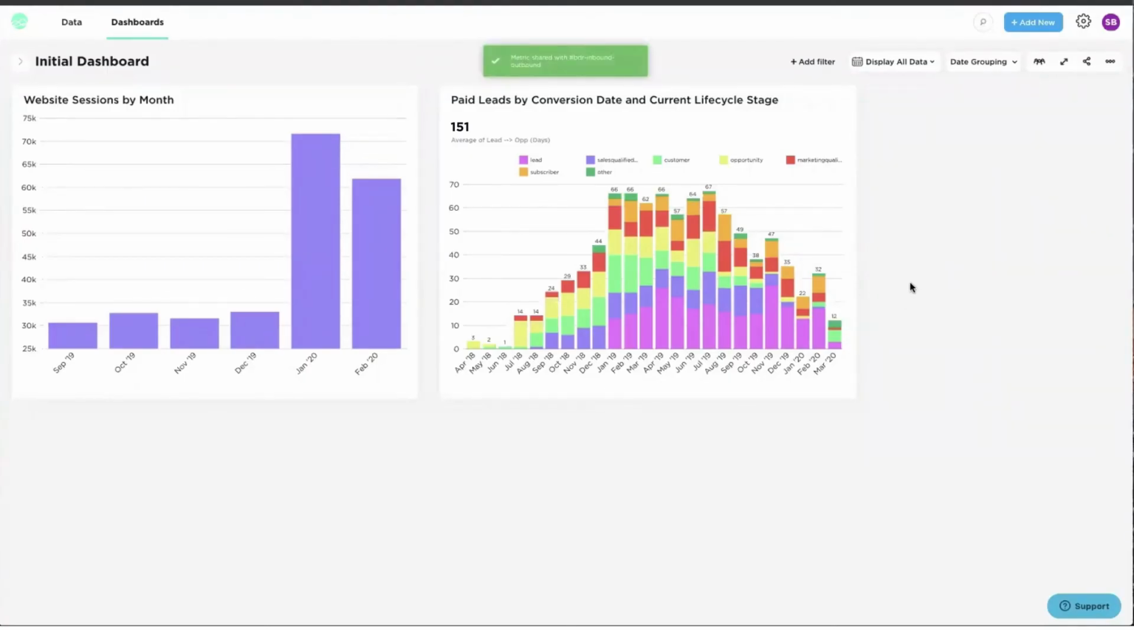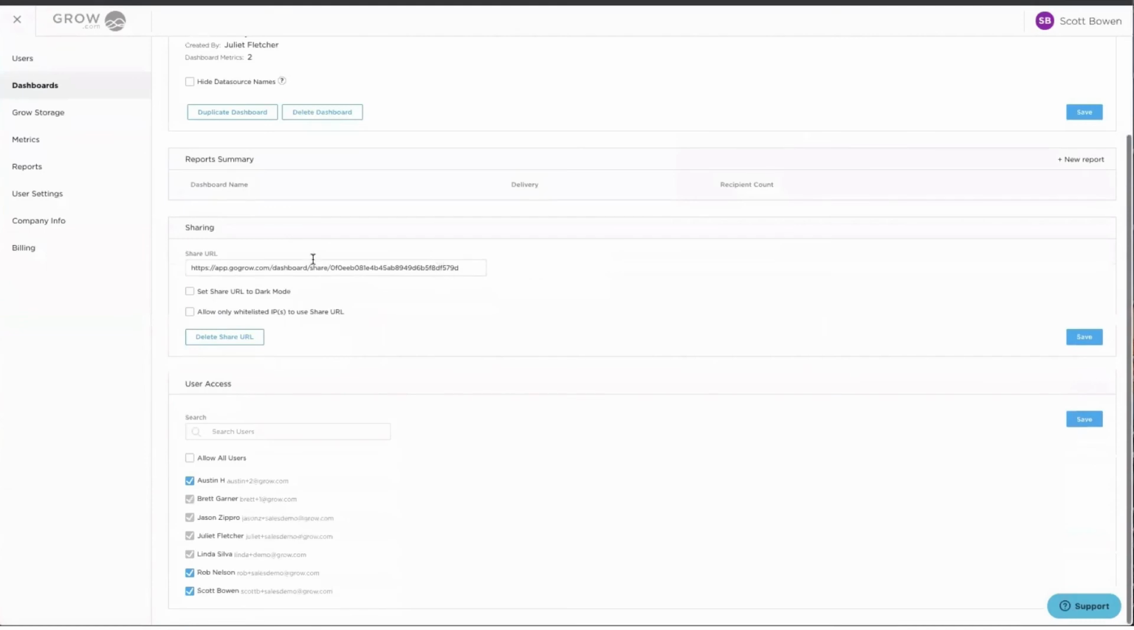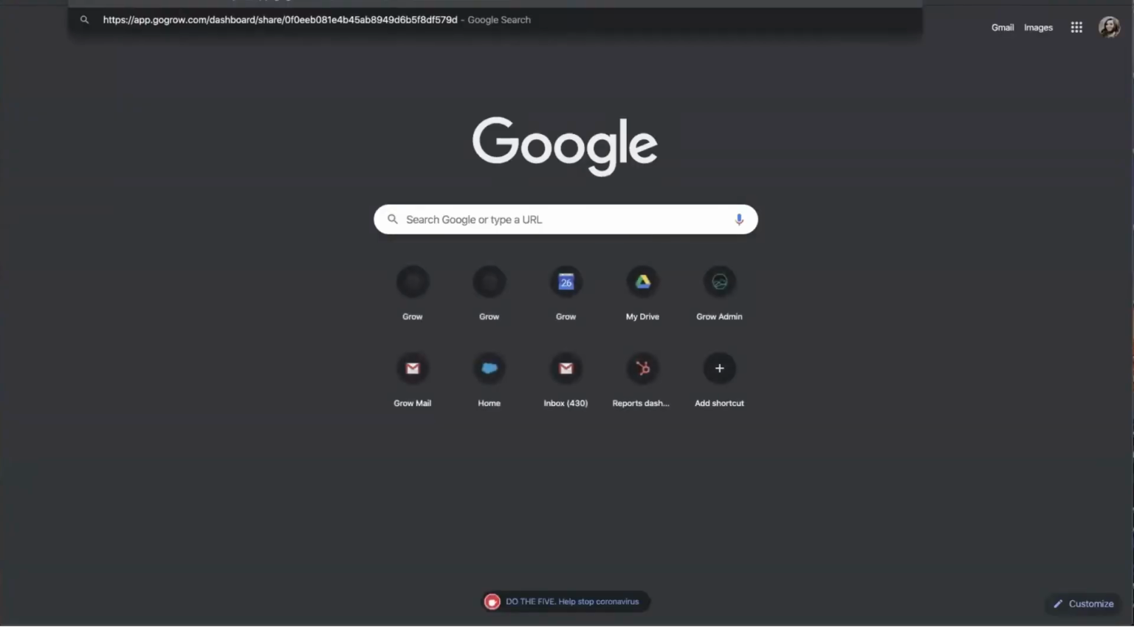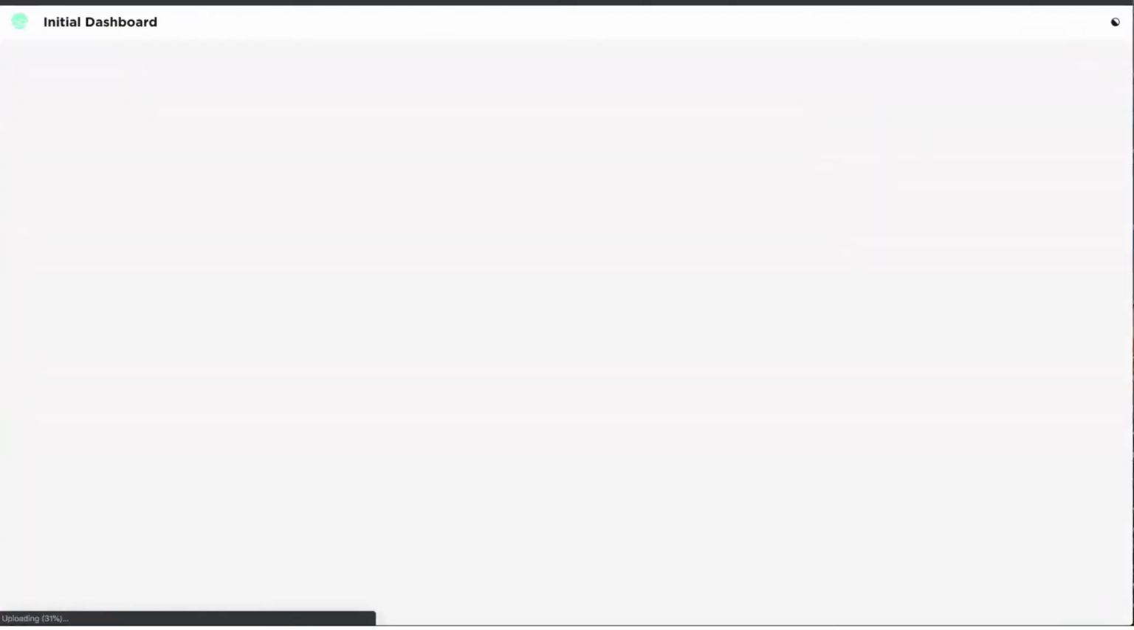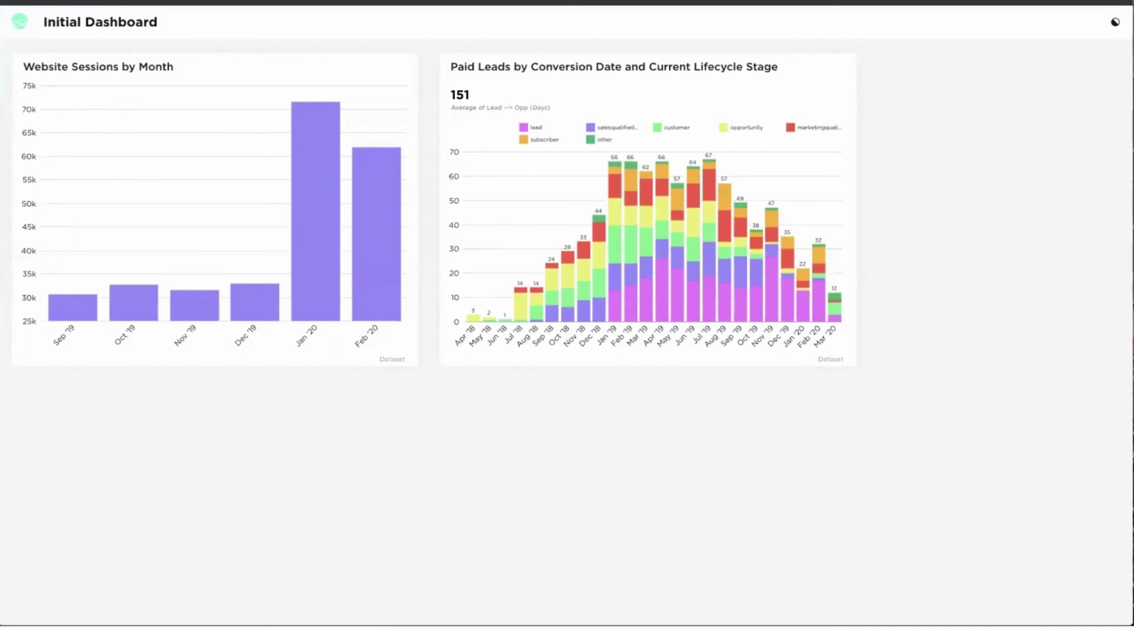Slack is a great way to share metrics in Grow. Another way is the share icon on the dashboard in the top right-hand corner. Here you can generate a share URL, which you can give to anyone, and they don't have to be logged into Grow, and they can still see all of the insights you've created for them. You can copy this link and paste it in any browser to view the dashboard. This is the dashboard they would see if you sent them a share URL.